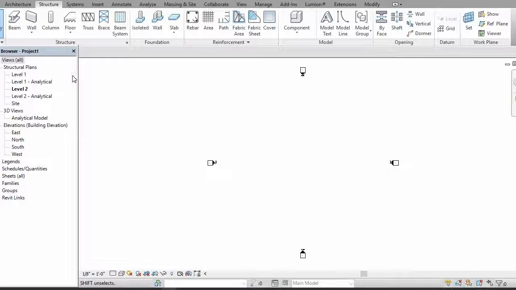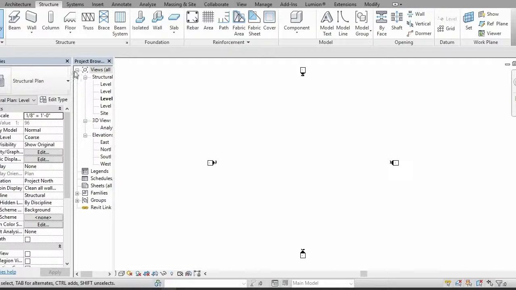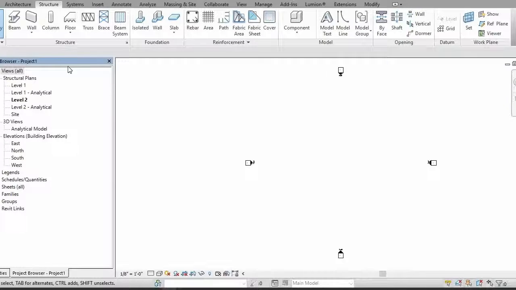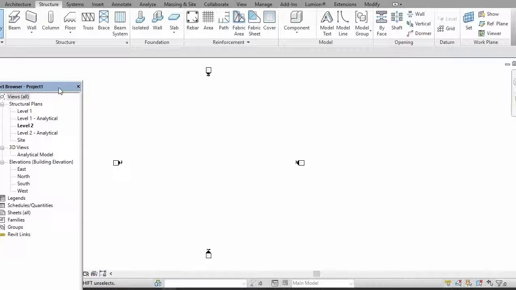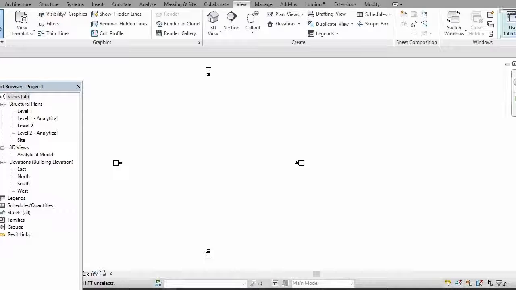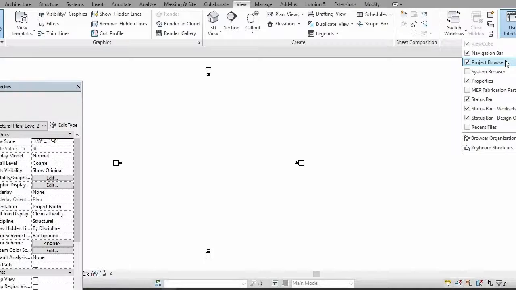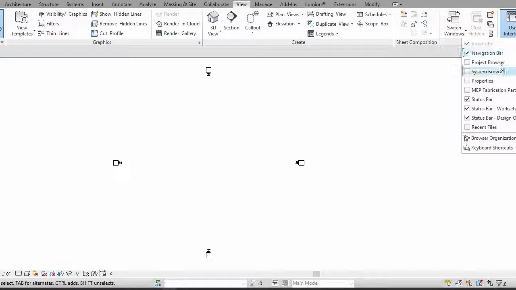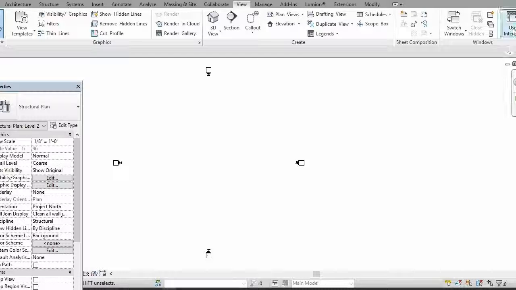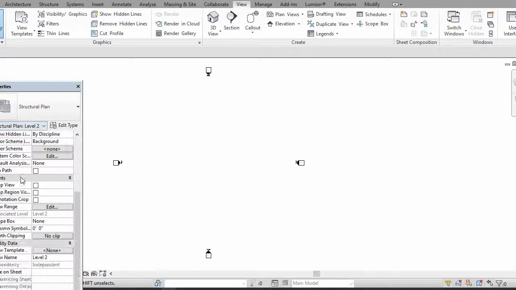There is another thing which is very important, that is this tab. There is another one, properties. Both of them are normally shown when you open your project, but if you can't see them, you can go to view, and here you have user interface. You can switch them on and off from here. Project browser gone, and properties gone. So if you want to switch them on again, click on properties. You will see these properties.